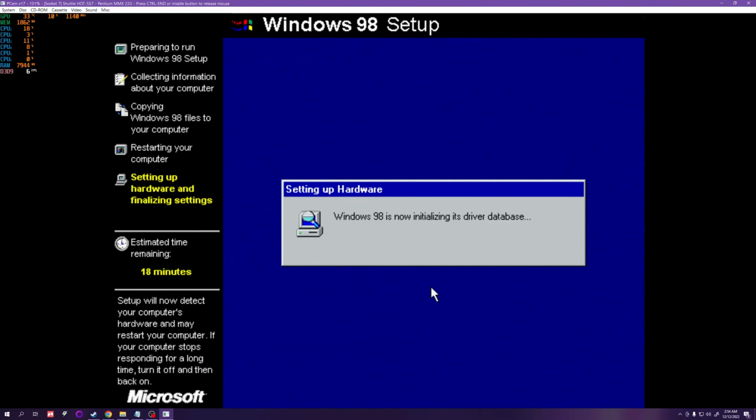And we're going to run through a bunch of driver stuff now. Because it's got to set up the SoundBlaster, the emulated monitor. And it's got to set up the Voodoo 3 as a generic VGA device before we install the drivers.